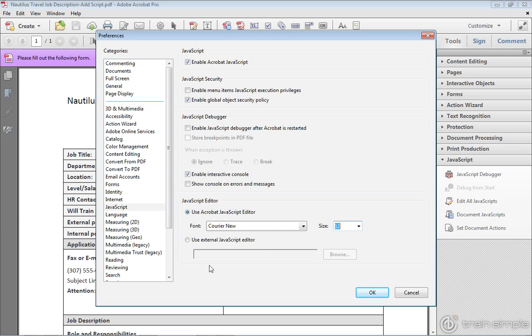The other piece you can set up is if you did have a separate JavaScript editor you may want to use, you could check it here and make Acrobat aware of that. So that would serve as your JavaScript editor moving forward within Acrobat. We want to use the built-in JavaScript editor, and I'm going to keep these the same size as default for now.